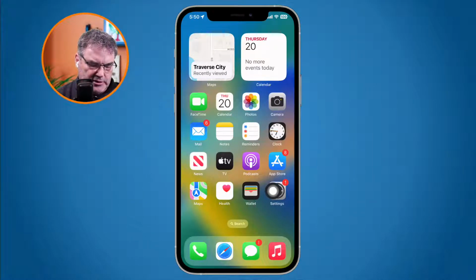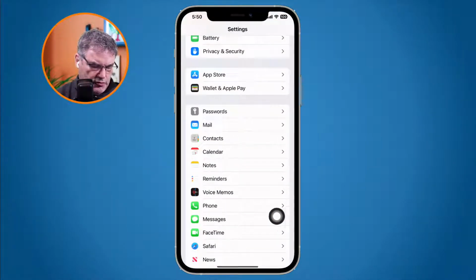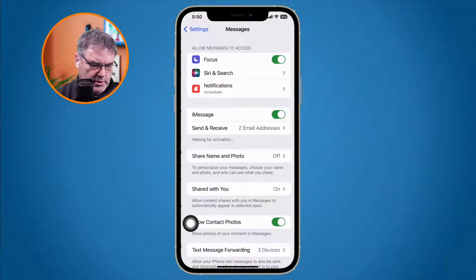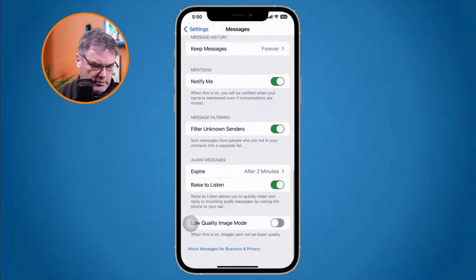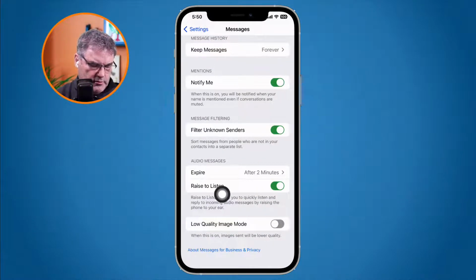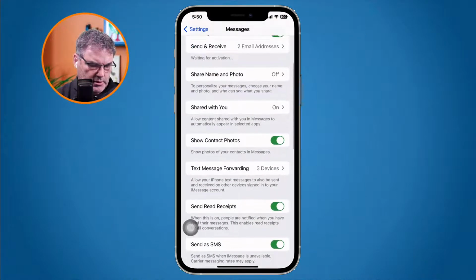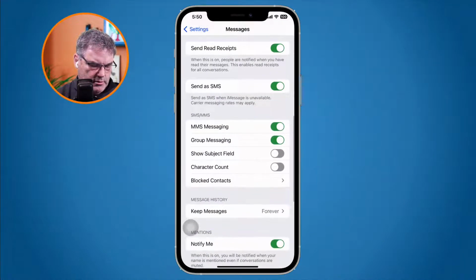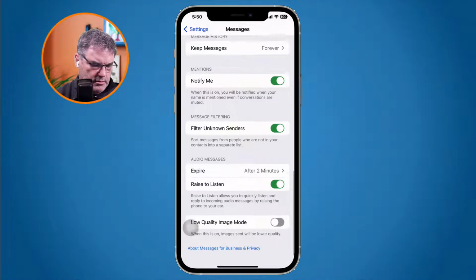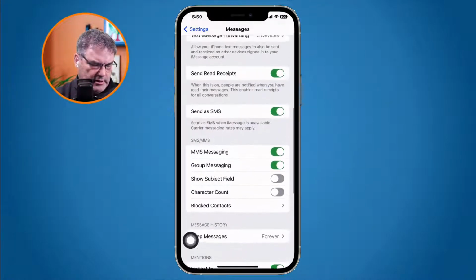We go to our settings here, and we go to Messages, and you're going to see somewhere in here. There we go. Oh, raise to listen. Nope. Keep messages. I thought it was somewhere in here. It expires after 2 minutes. Do you see that? And I don't see it. Oh, that's audio messages.